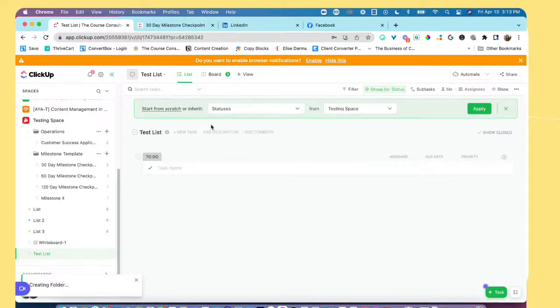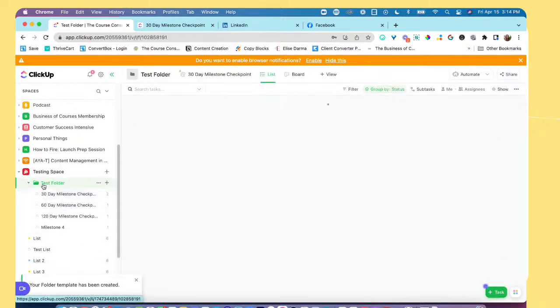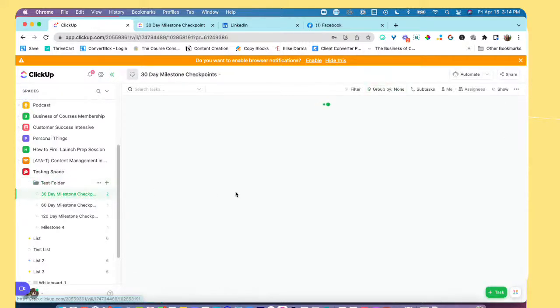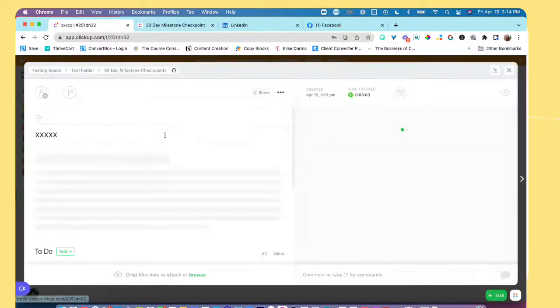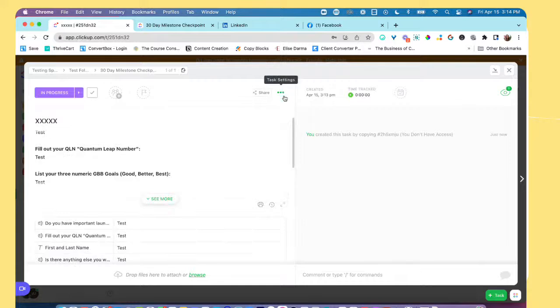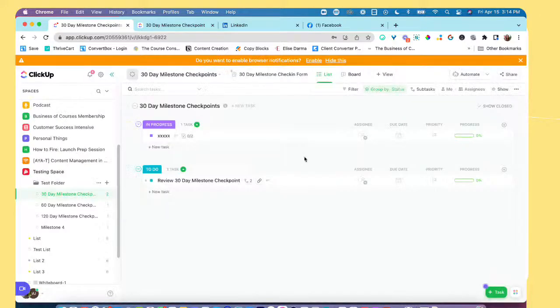Okay, so once I've created that, it says creating folder, and you're going to see that the test folder pulled in this entire folder and everything that was already in progress there. So now you can see that this is the folder. If we go back into the milestone checkpoints, we'll again see that everything was pulled in as well. And if we go into this task, we'll be able to see all of these templates. So again, you can save things as a template from the folder or from the task area as well, which is really easy when you start managing this workflow so you don't have to do everything manually.